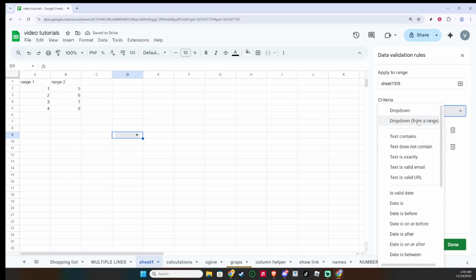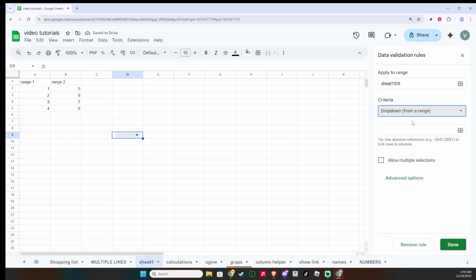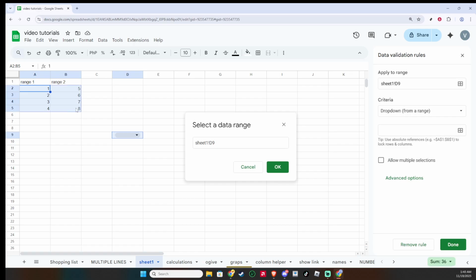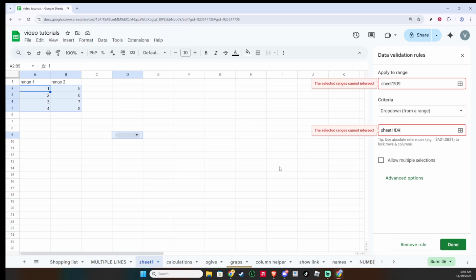This tells Google Sheets that your choices will come directly from cells in your spreadsheet rather than a manually typed list. In the range box, enter your two ranges separated by a comma. For example, type Sheet1!A2:A5, Sheet1!C2:C5.